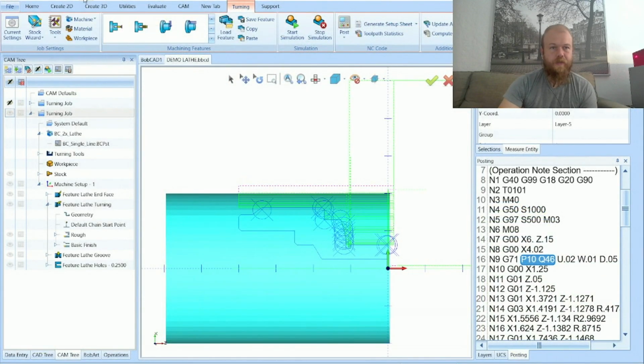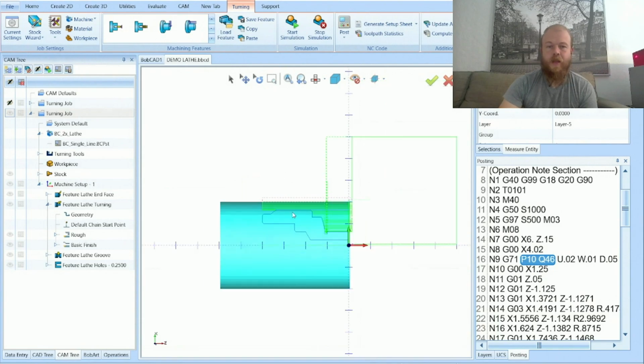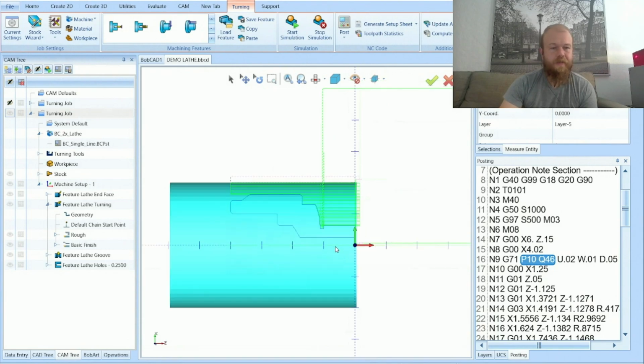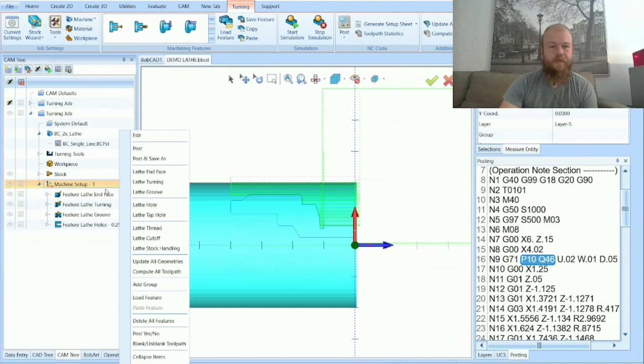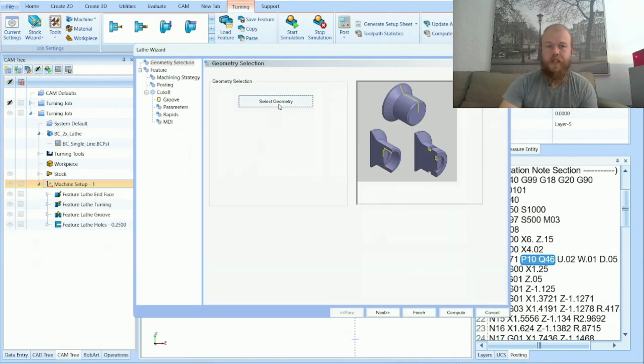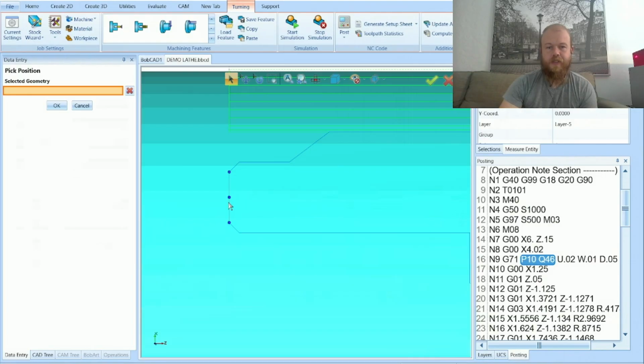So let's get rid of all the points. I don't like how busy it is there. Okay, perfect. So then we have the cutoff. I'm going to right click on machine setup 1. I go to lathe cutoff, select my geometry, and I can select any position here on the back end of the part. I'm just going to click on this point and click OK.